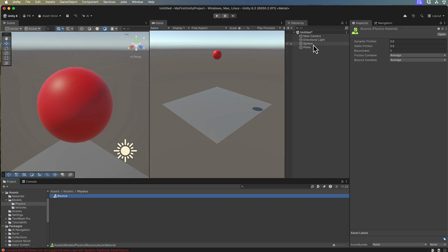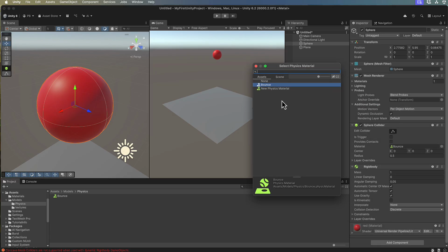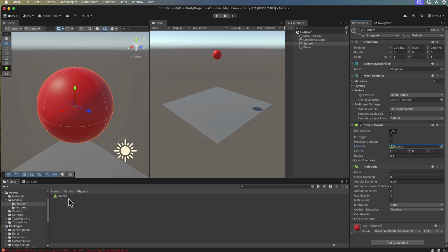Okay, so we come over to our sphere now. We get that bounce material, and we're going to drag and drop it into the material slot there. Besides drag and dropping, you can also hit this little target button here, and you'll get a window that pops up and shows you all the available materials. You can see the one I created a little bit earlier, and then set the one you want. All right, so we've got our bounce on there.